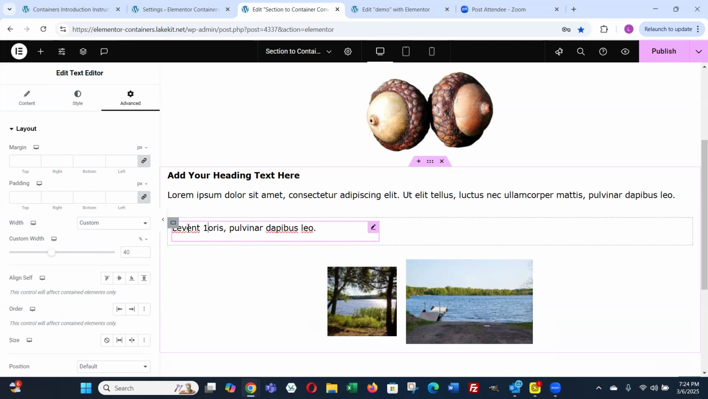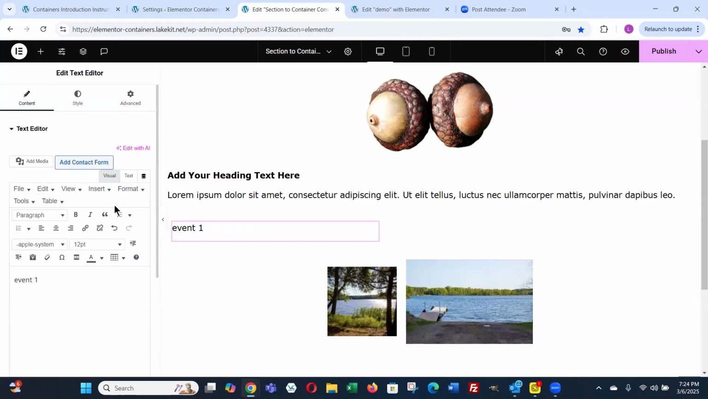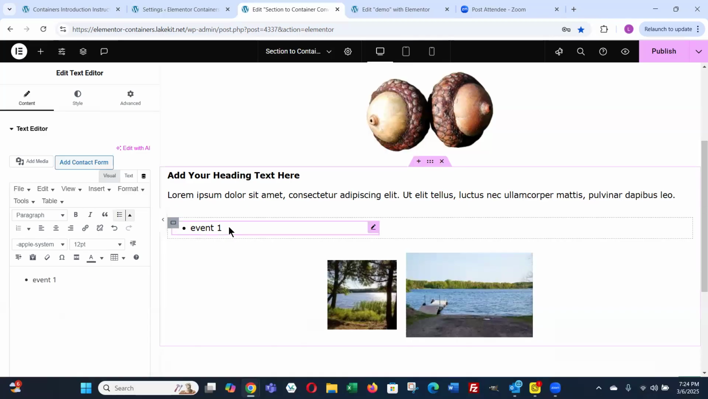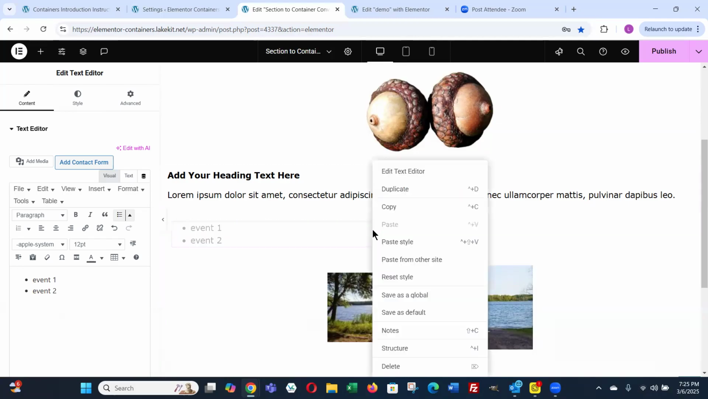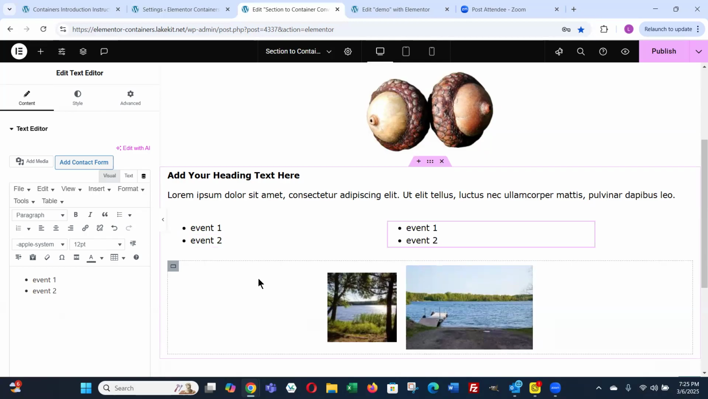We're going to enter event 1. And then go to the content panel and select bullet. So now we've got one bulleted event list item added. Now I'll add another one. So now we have a bulleted list. And the next thing I'm going to do is right click on this widget and duplicate it. So we've created two bulleted lists, both of them occupying 40% of the total width available.